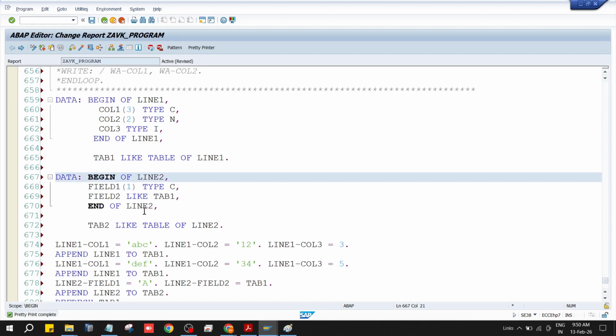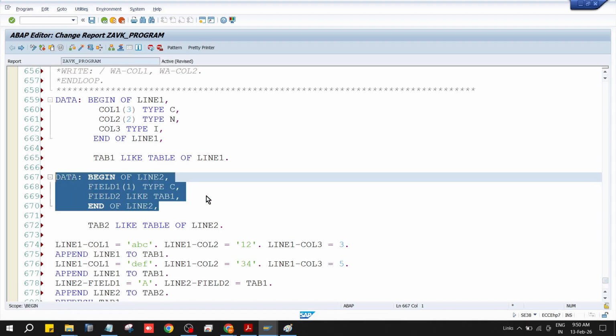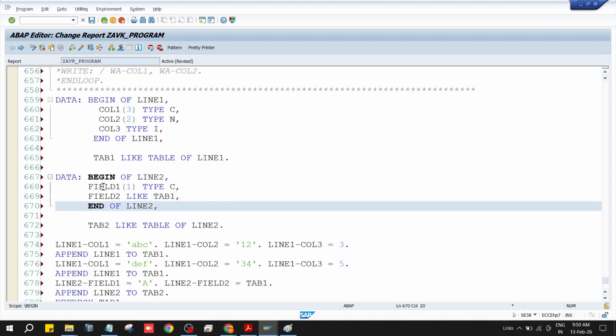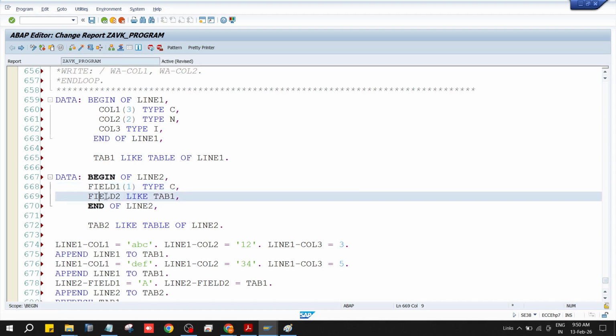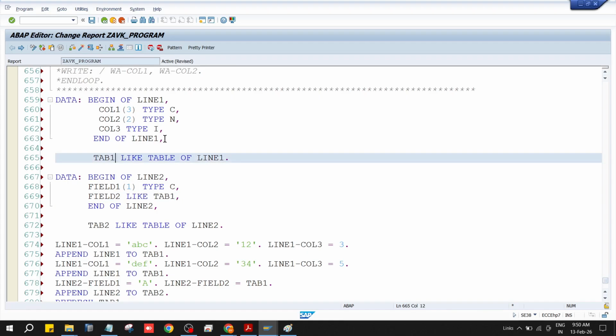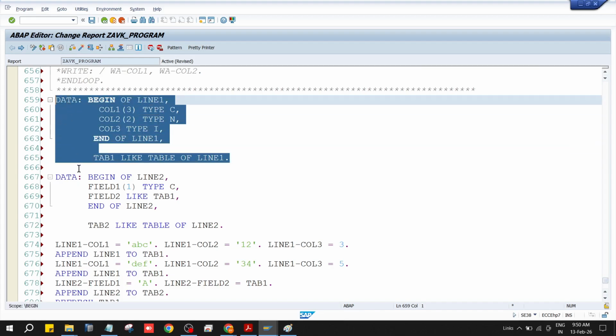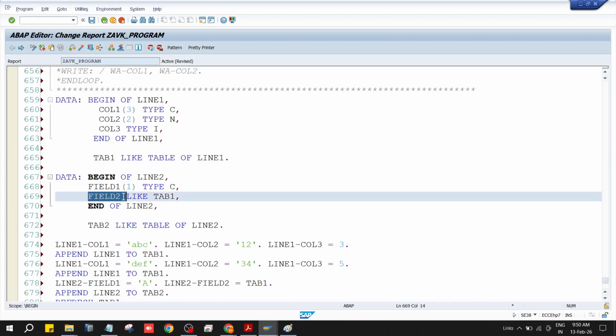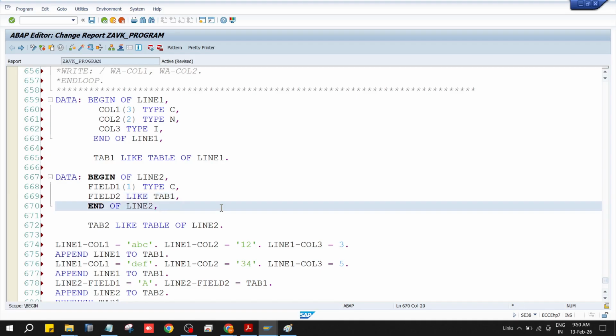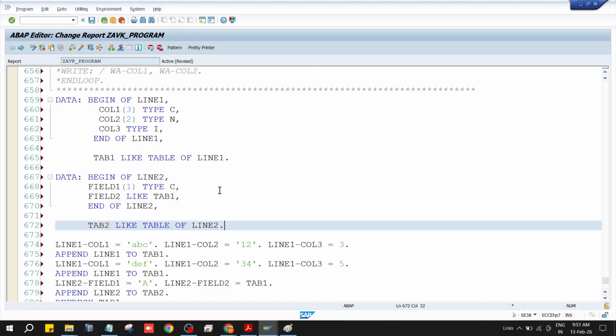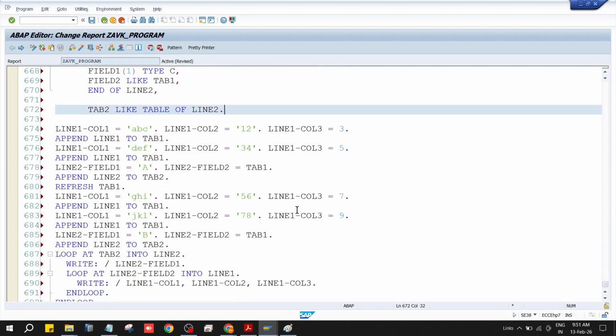this is actually a structure. In this structure, the first field is normal type C, the second field is referring to another internal table. So this is referring to another internal table altogether. That means this entire internal table is a part of this field 2 position. This is a kind of deep structure example. See, deep structure example, and tab 2 is like line of tab. So this is how this deep structure works.